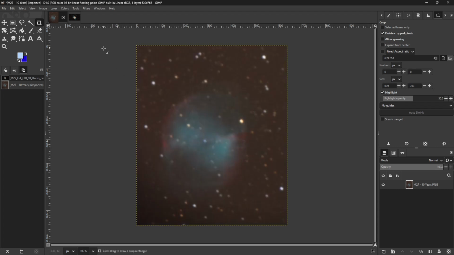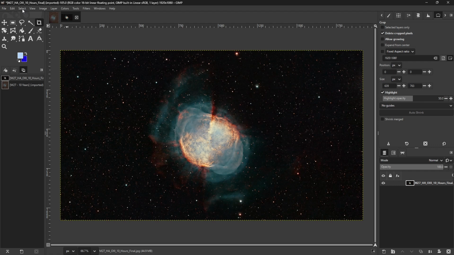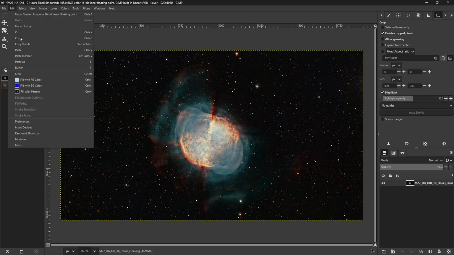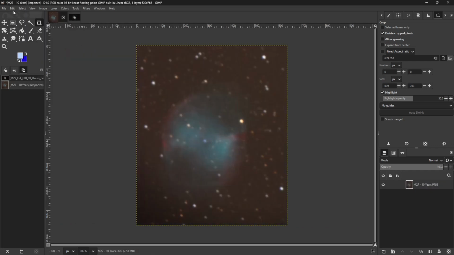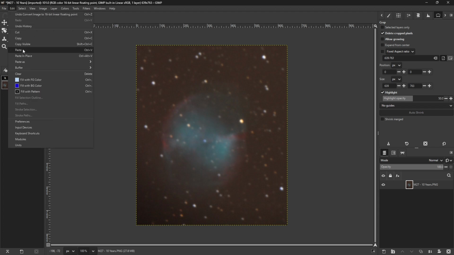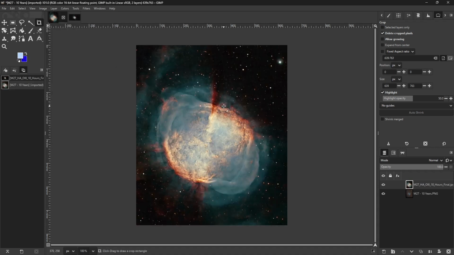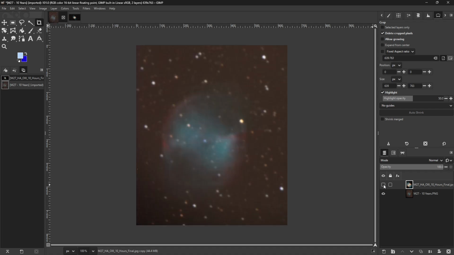So we're going to take this image, Edit, Copy, and now we're going to go up to Edit, Paste as Single Layer, and it's pasted over it. Now we can come down over here and you see the little eye. Those eyes will make the layer either visible or invisible.